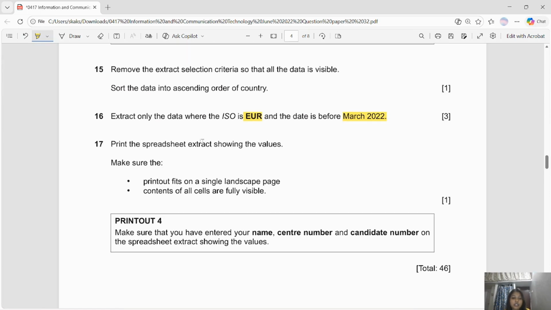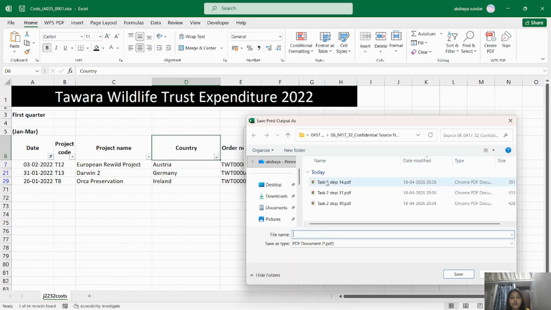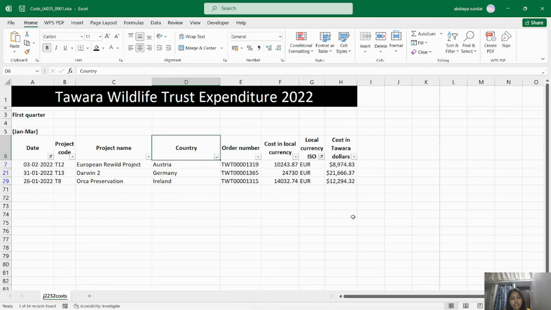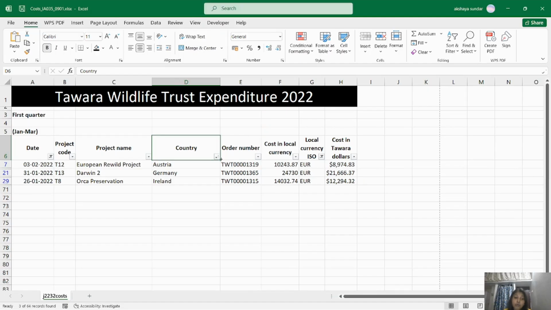Now again they want me to print the spreadsheet showing the values, landscape and fully visible. So this I can do. File, print, I think it's come landscape A4, one page. So there you go. This is going to be step 17. I'll save it. Then I think this question is done. This is for 46 marks. You did so much work in this.